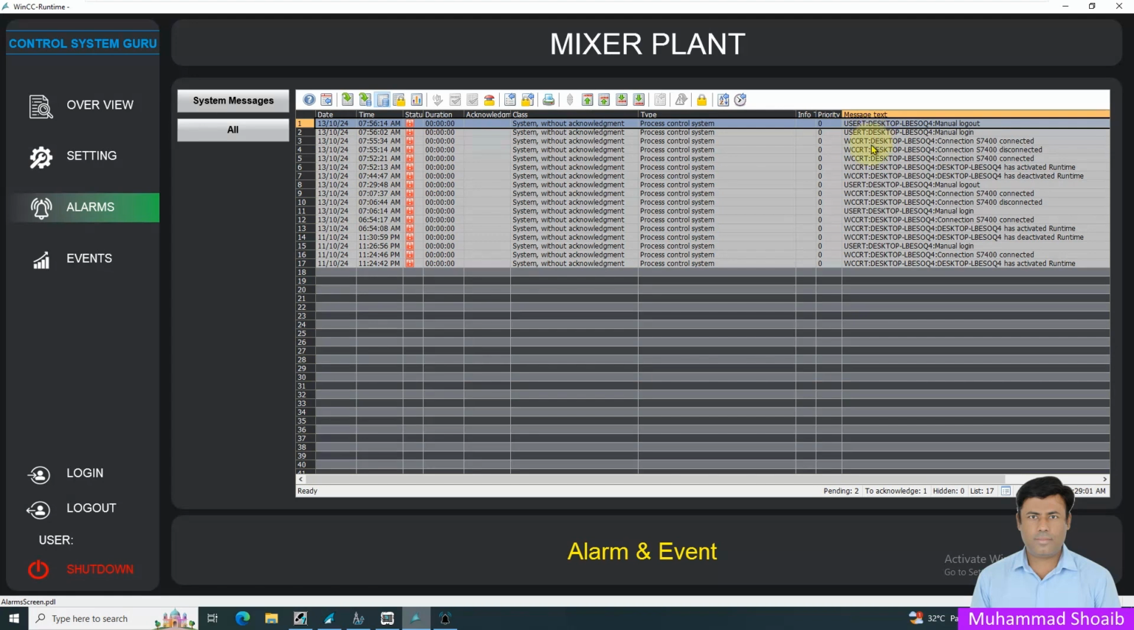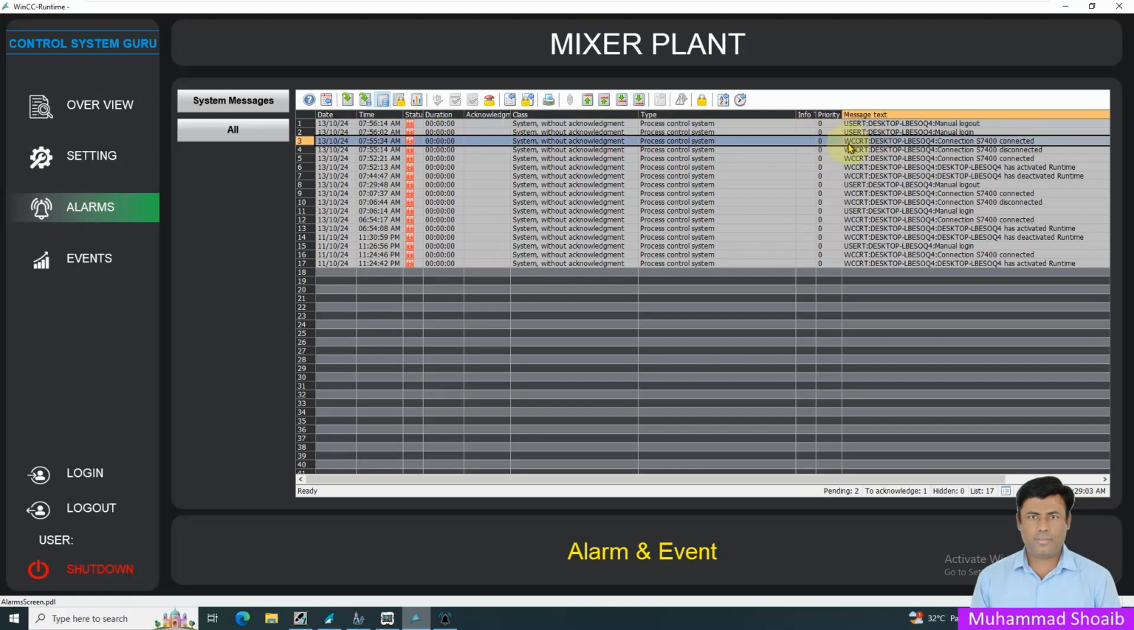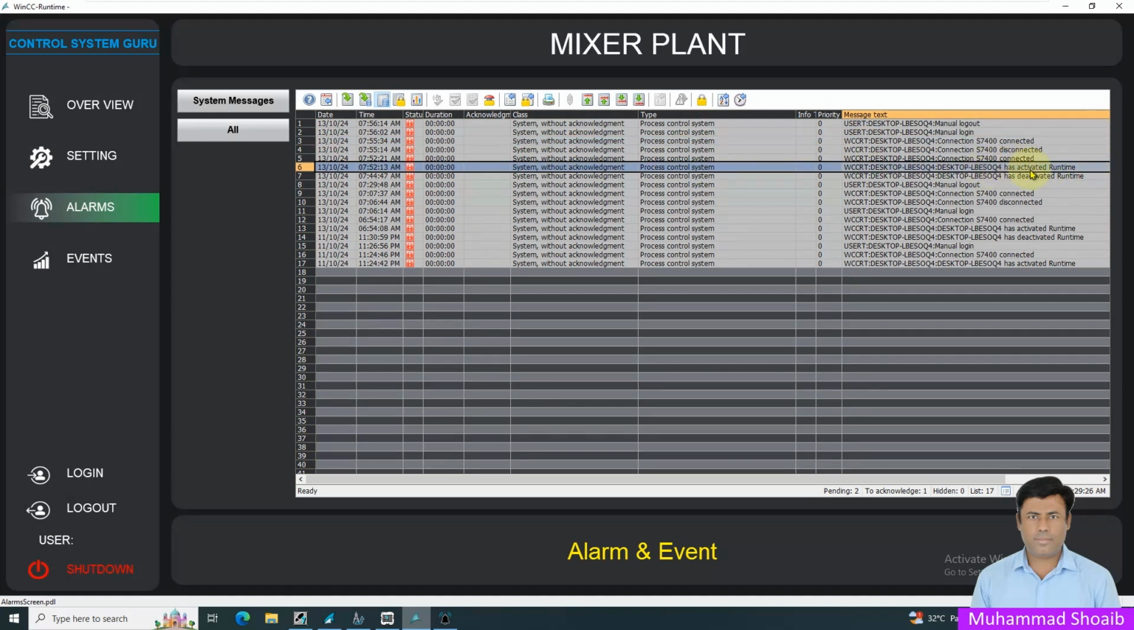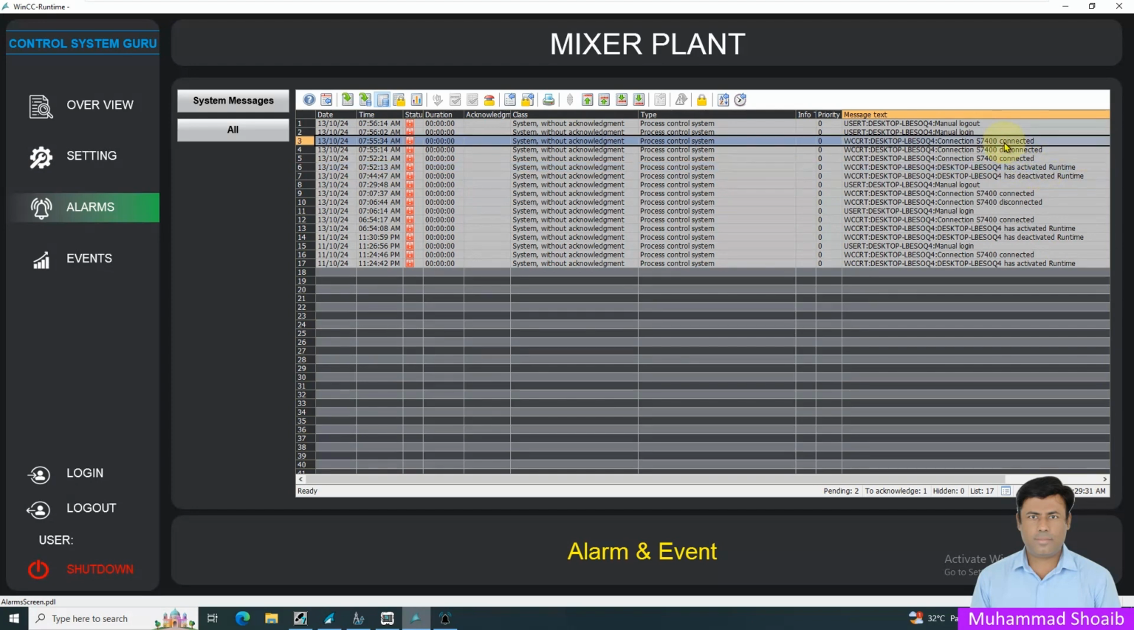In a similar manner, you can see here another prefix, WCCRT. So what is that? That is a WinCC runtime message. These indicate the status of the runtime, such as startup or shutdown. As you can see here, once the runtime is active, it gives us the message, and in a similar manner it also gives us the communication status.